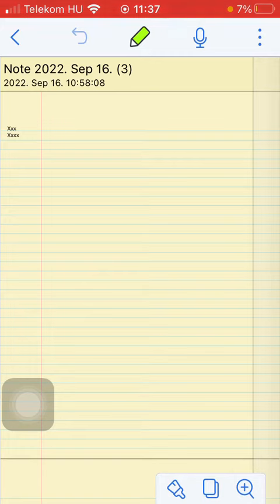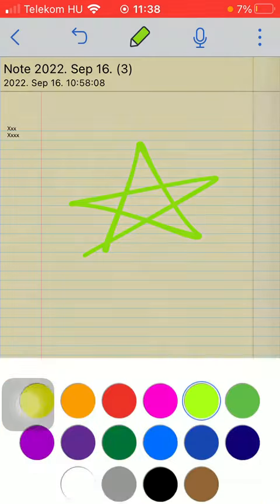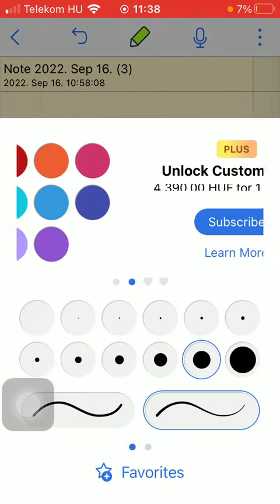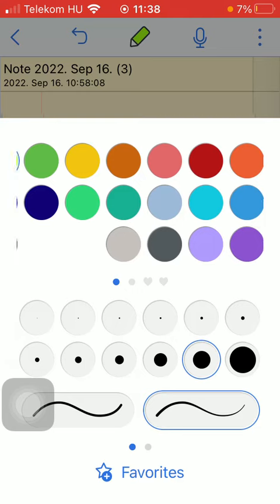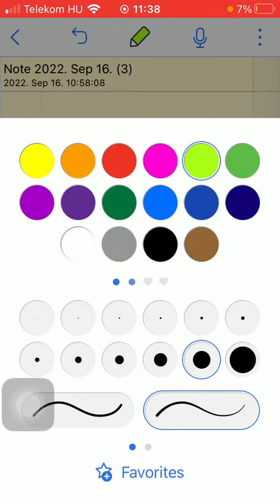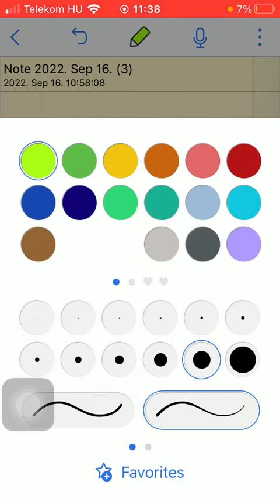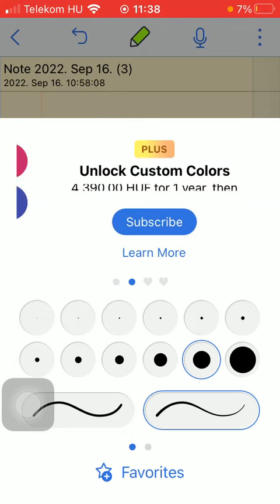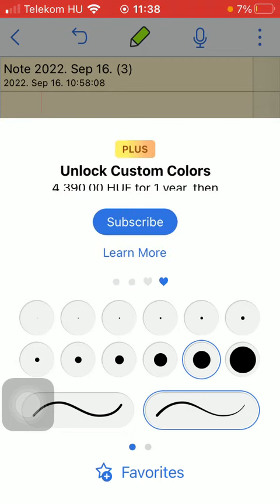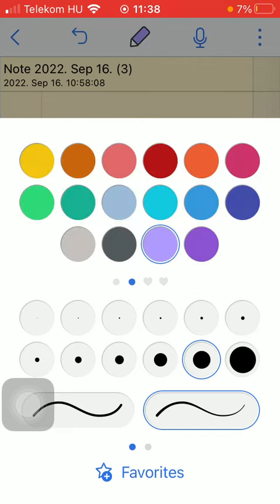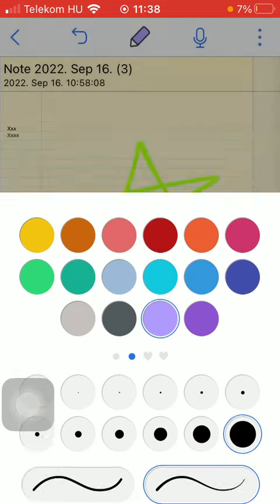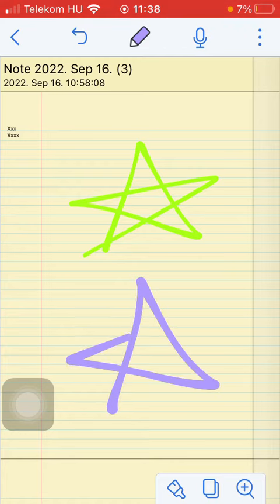But you can change the color of your tool by tapping on this icon down below, the first one. And if you swipe to the right side of the screen, you can see that you have the availability to select from a bunch of colors, and you can unlock more of them by becoming a Plus member. And you can also select the size of your pen, so you are ready to draw whatever you want to.